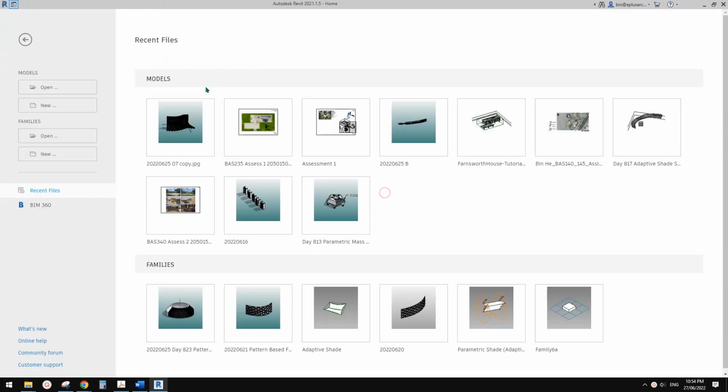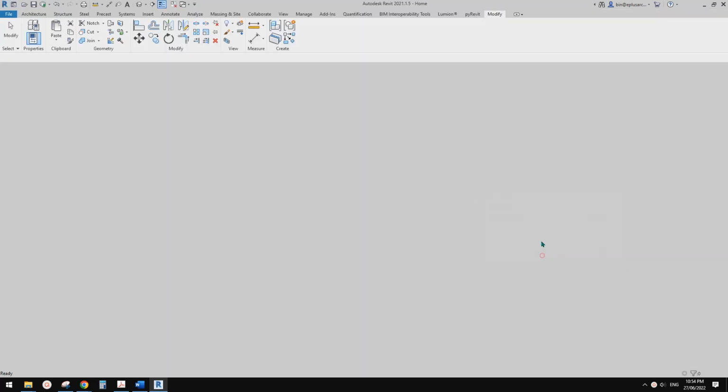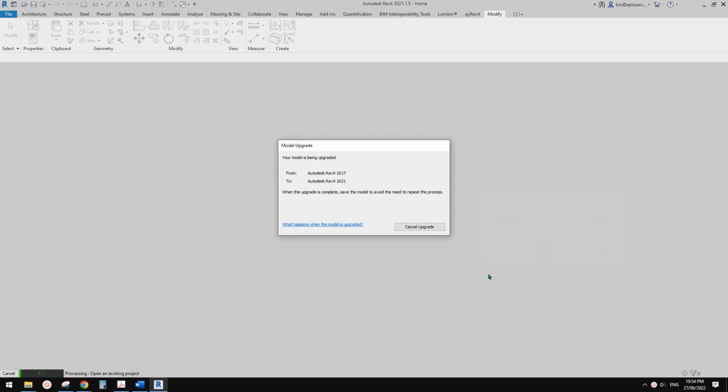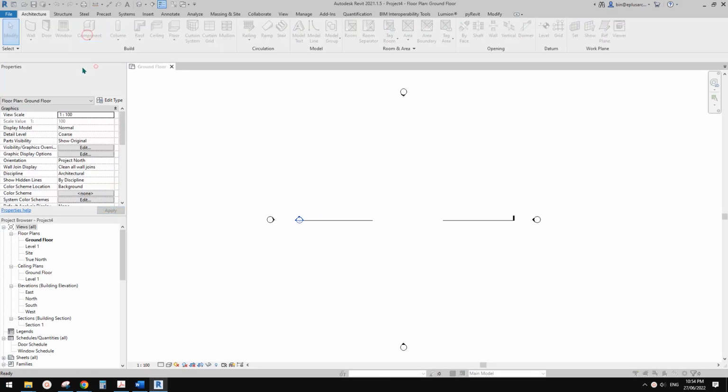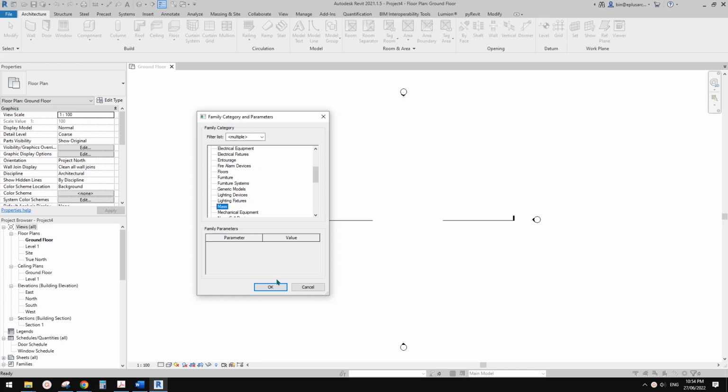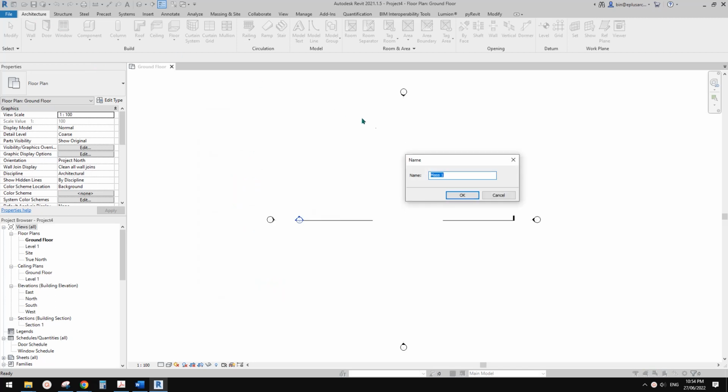So first we need to create a project, and we're going to use model in place mass. Okay, so model in place mass. So actually you can also use conceptual mass if you wanted to.